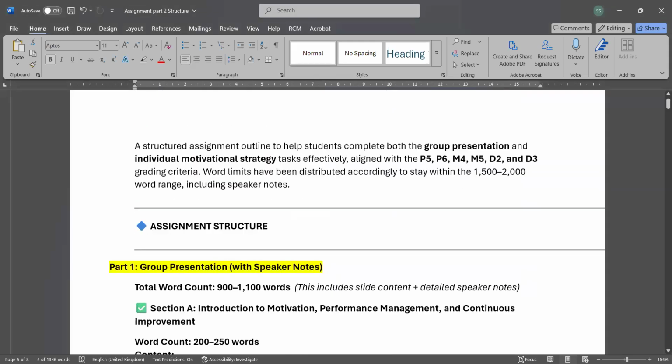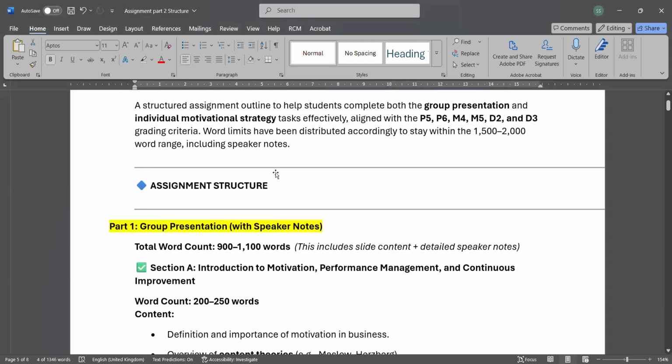Let me stop sharing this one. Okay. Heike, can you see this document? Yes, I can see. It's the assignment structure.